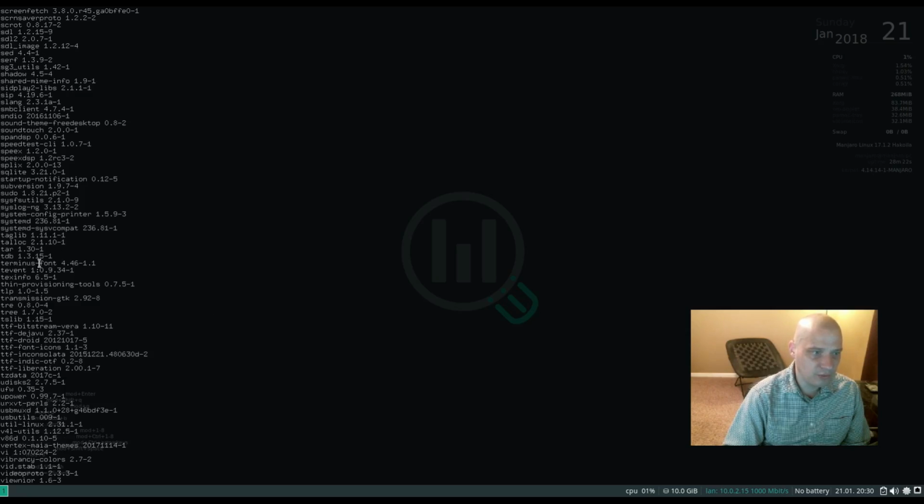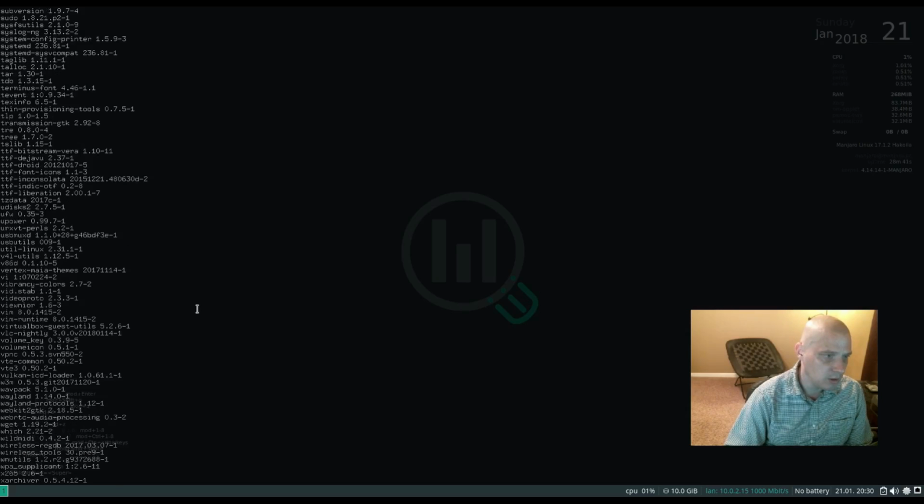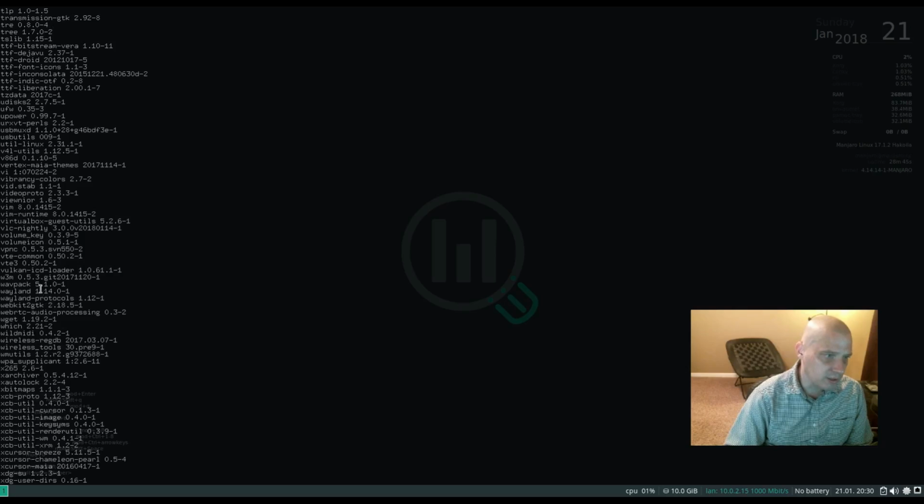The Terminus font is installed. That is the font in our terminal. This blocky looking font is a font called Terminus. It's a really nice looking font, actually. Other fonts they have installed by default here are the DejaVu font family, the Inconsolata font family, the Liberation font family is also installed. Vim is installed. Wayland is installed. Wayland 1.14.0.